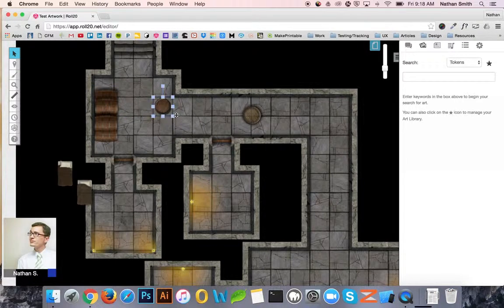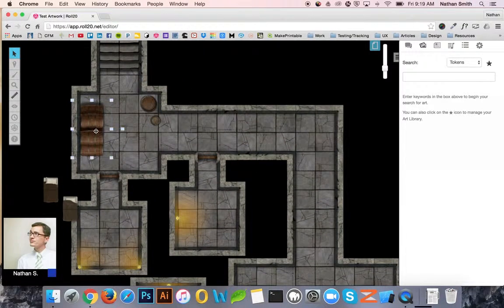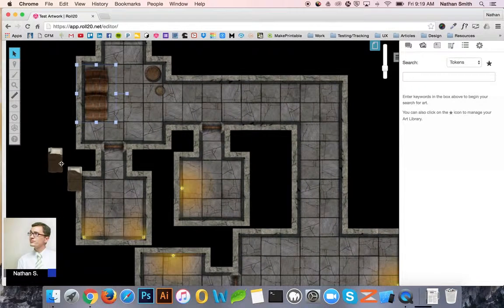I'm going to scale this barrel down. Throw him there. These are like little kegs, so they're smaller. But again, I'm hitting Alt to place that just a little off center. I think the more asymmetry you have in a dungeon, the better it feels. I'm just going to move that up so it's not so close to that door there.